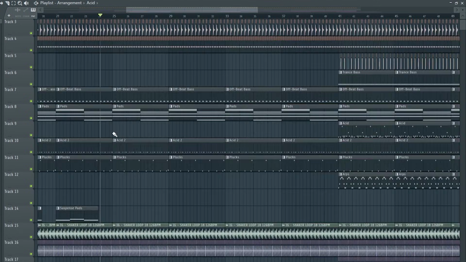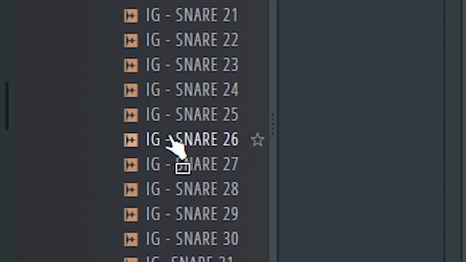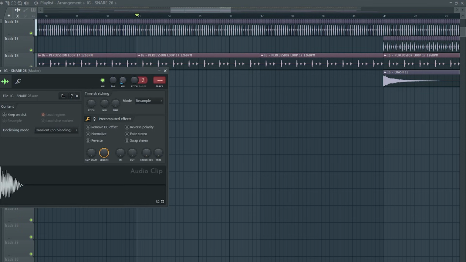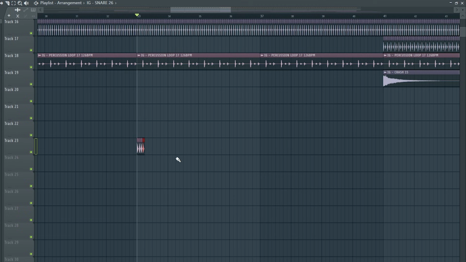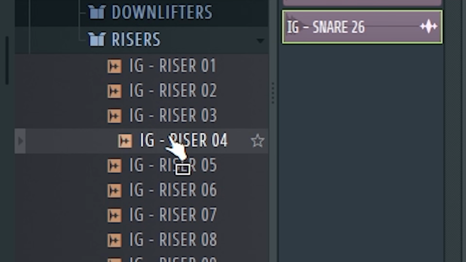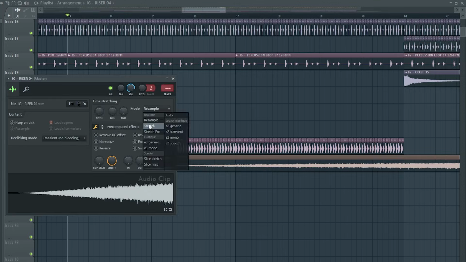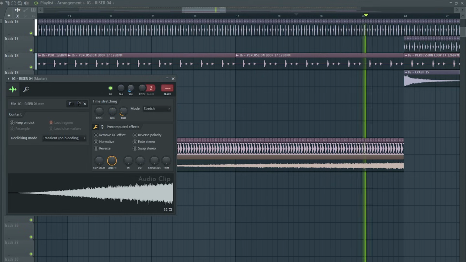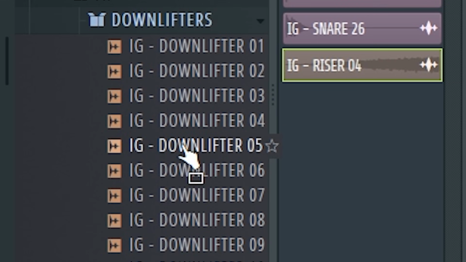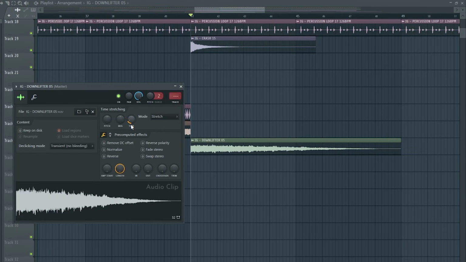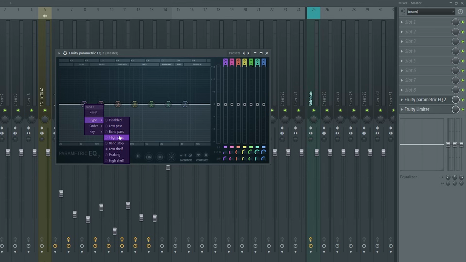Moving on to the build-up, let's add our main acid. And at the last 8 bars of the build-up, let's add a snare roll, some rises, and some downlifters. Now to thin out the build-up, let's create a high pass automation on the master channel like this.